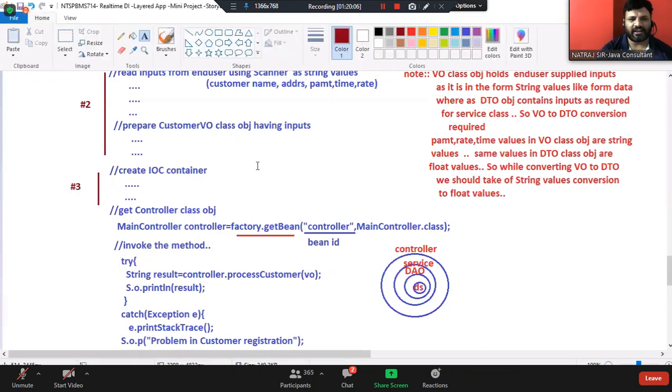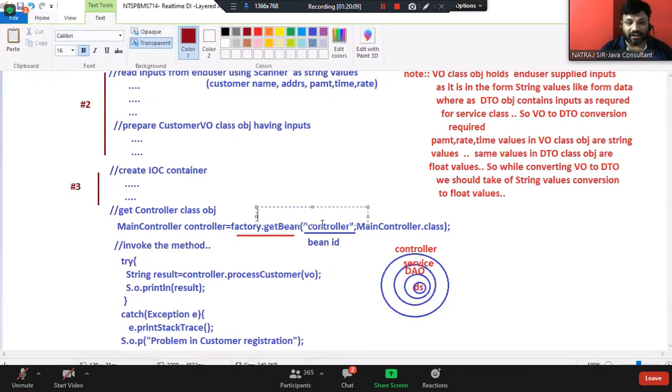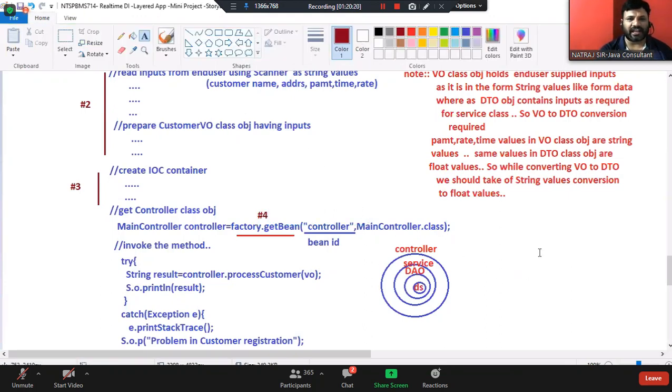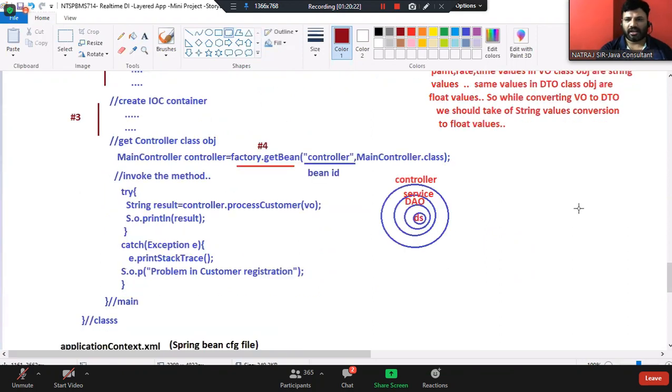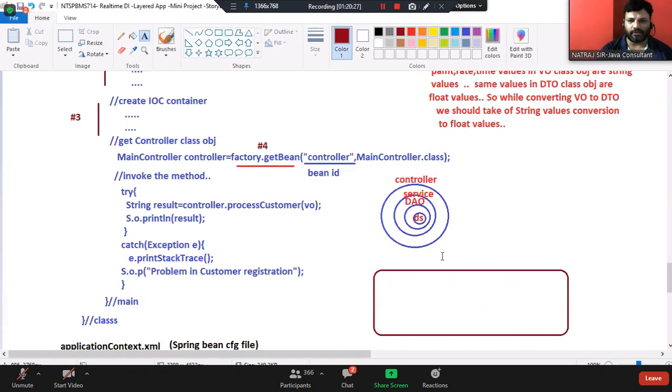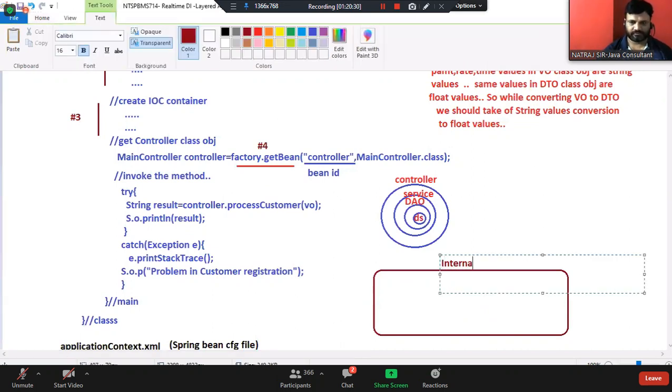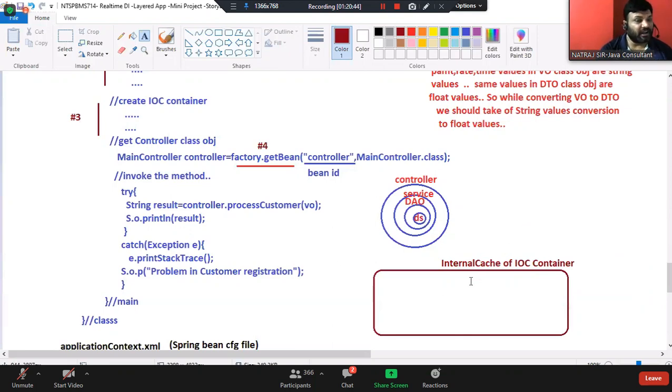Now we are calling the factory.getBean method, boss. Now tell me. First, it will search in the internal cache of the IOC container. I think everyone knows this point now. It will search in the internal cache of the IOC container. It takes another 5-10 minutes. Please cooperate. They are not there.